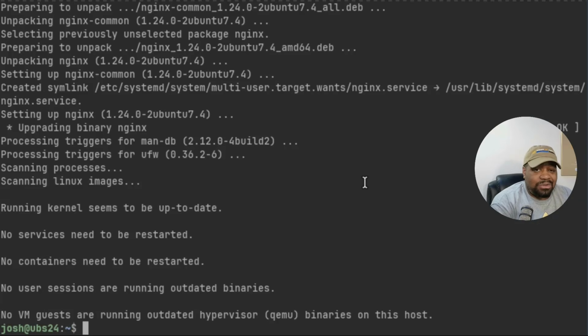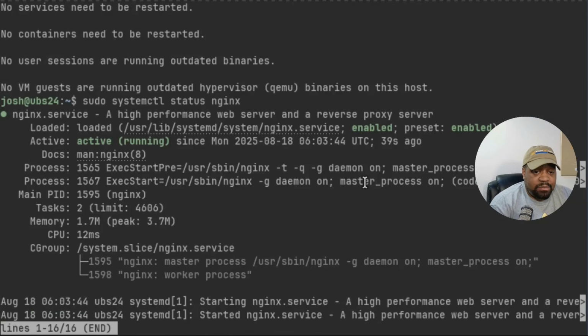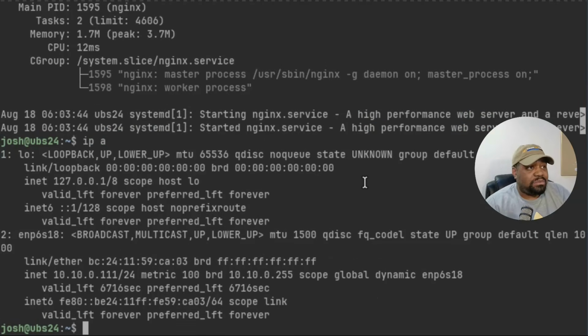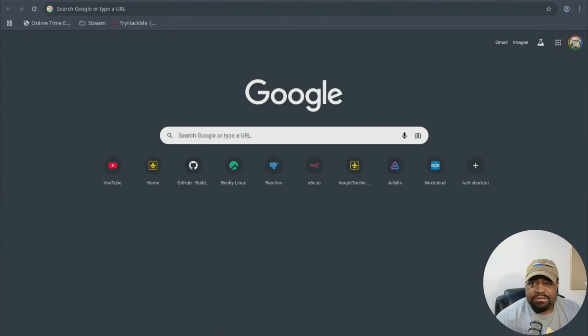All right, so that install was pretty quick, and what you want to do is just verify that the service is running for Nginx. All you have to do is type sudo systemctl status nginx and press enter, and it'll let us know if the service is actually running. So right now our web server is running on our server, and so let's quit. And then I want to also run ip a so we can find out what the IP address is of this system, and then we can head over to our browser real fast.